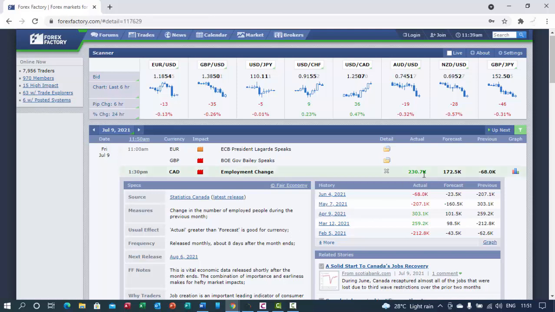And the actual is out now. The actual is showing 230,000. So 230,000 people were employed in the previous month in Canada. But the expectation was that only 172,000 individuals would be employed.